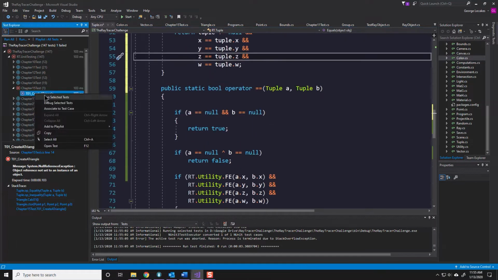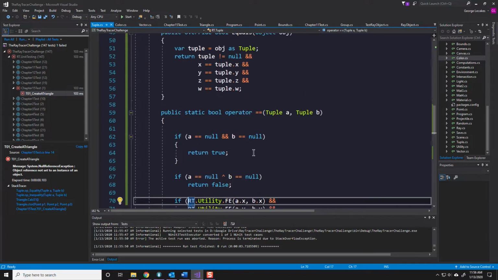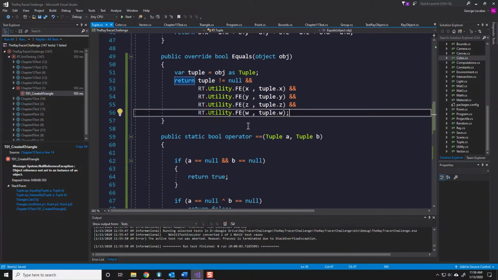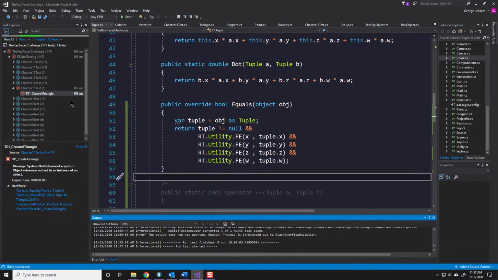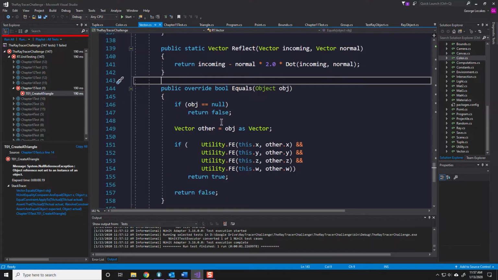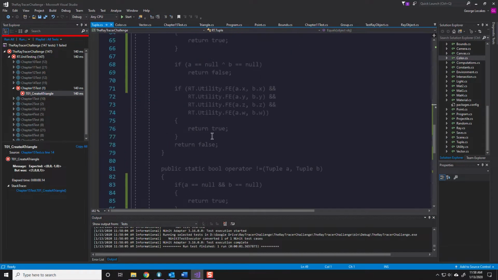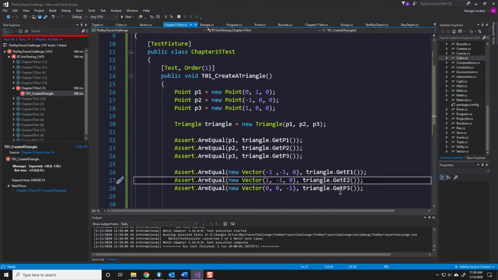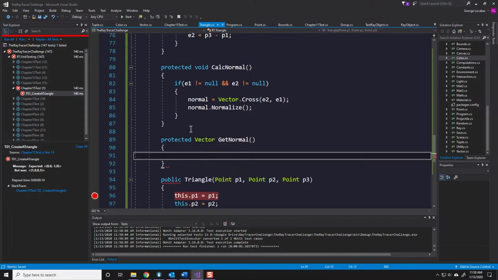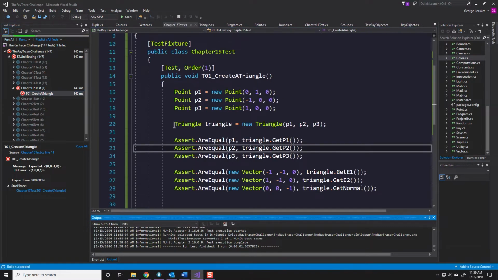I cut out the equals operator and not equals operator and just go with the equals method. I'll be back later to fix this mess, don't worry, but for right now I move along. I add a method to get the normal and the first test passes.